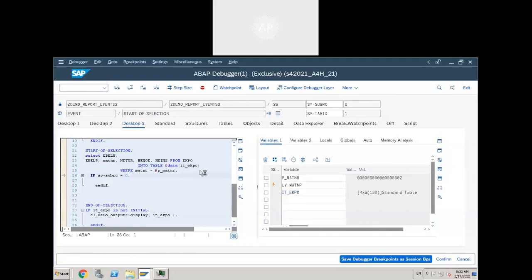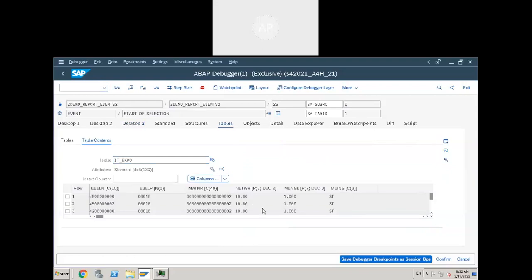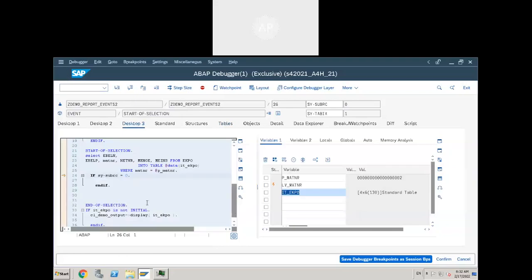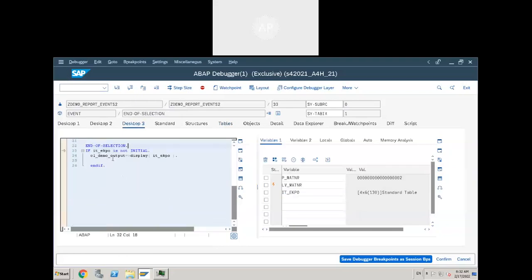EKPO contains 4 records with 6 fields, right? In END-OF-SELECTION, if IT_EKPO is not initial, that means if there is at least one record, display the output. Clear? So the complexity of the program depends on the business logic. The program structure is the same, but you may need to write programming lines based on the logic.